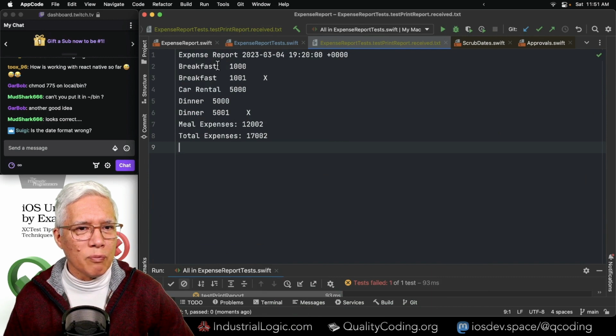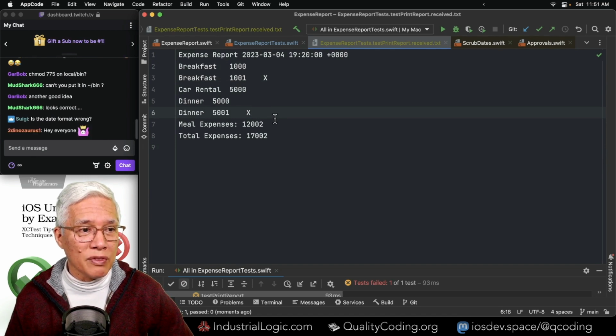There it's showing breakfast, the breakfast amounts, and an X next to anything that is over the approved limit.